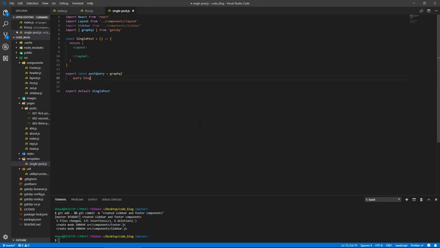So the query is going to be query blog post by slug, and I'll explain the slug thing in a moment. This takes a slug of type String with an exclamation mark, which means we have to receive this argument. And the query is going to fetch markdownRemark and the key, so fields, path is equal to slug.